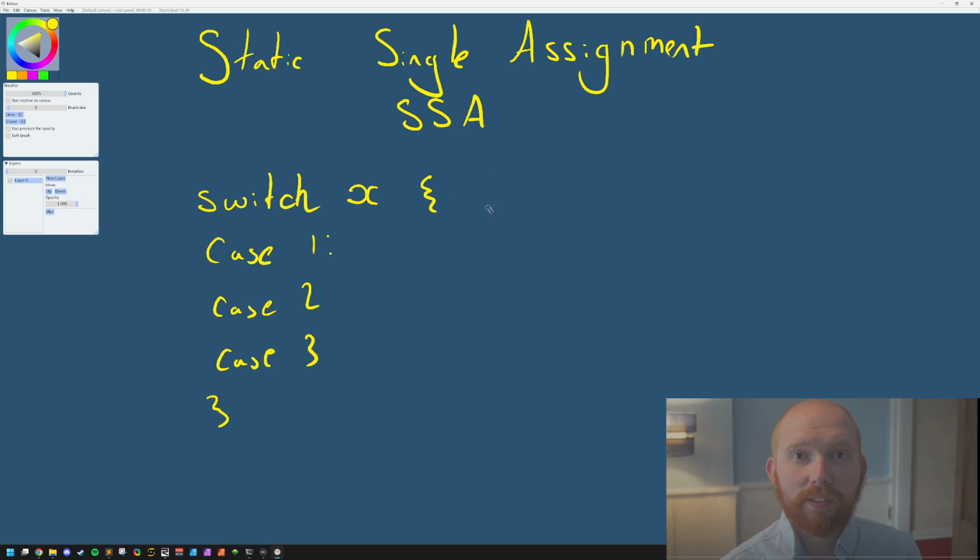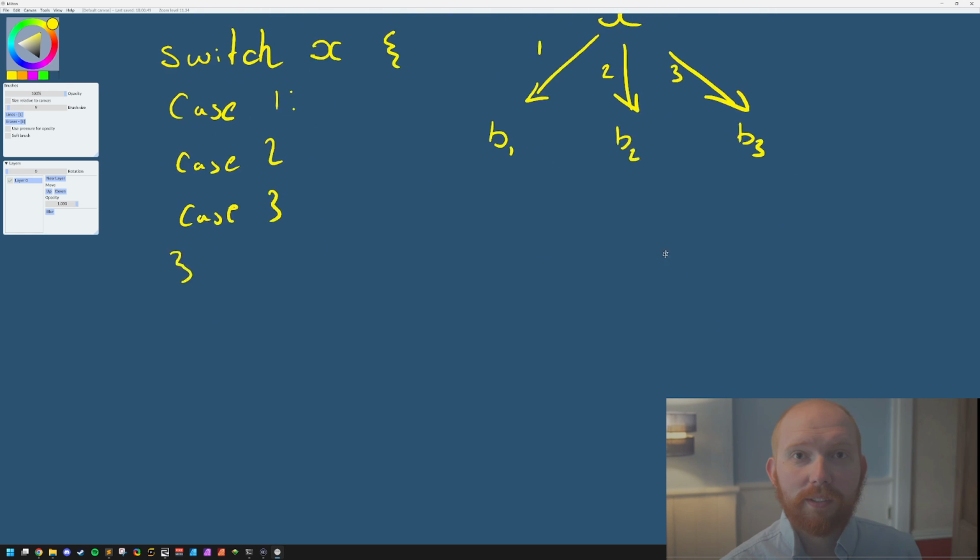So another way of drawing this would be in a graph representation. The graph representation is we have a switch, and depending on which value it is, if it's 1, 2, or 3, we go to these different blocks. So we could go to block 1, block 2, or block 3. This is what a switch statement is, okay? Depending on what the value is, if x equals 1, x equals 2, or x equals 3, it takes you to the different blocks. Great. Now we're going to learn what a phi node is.